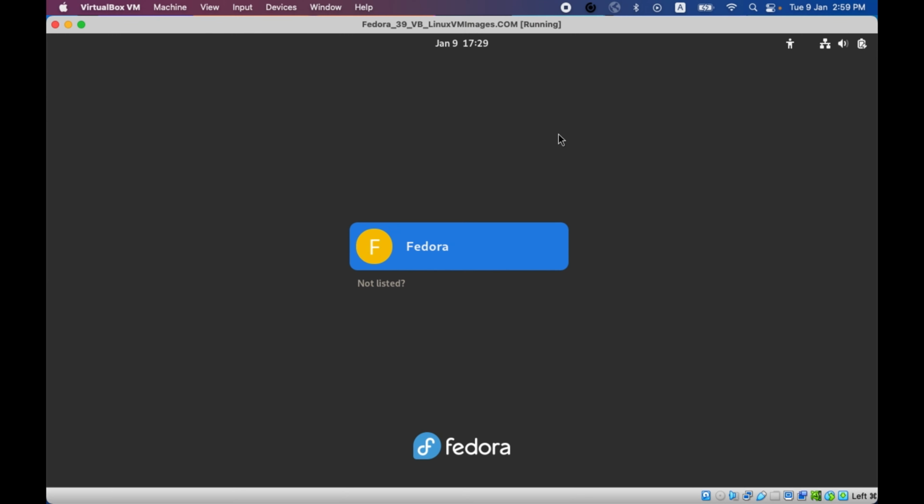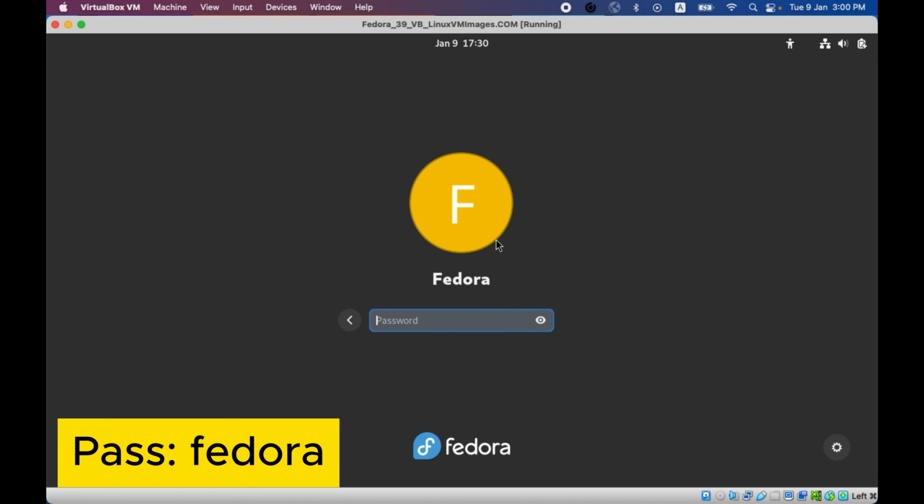On the first boot, you'll be prompted to enter the default username and password. For our tutorial, the default username is Fedora and the password is Fedora. Use these credentials to access the Fedora environment.